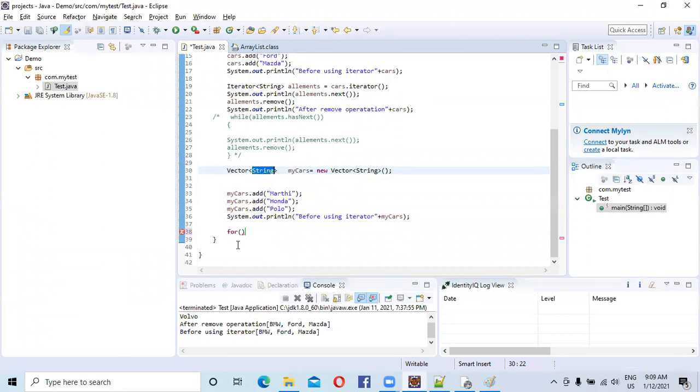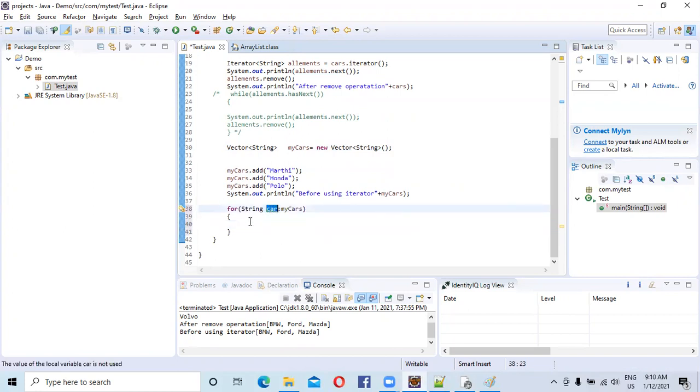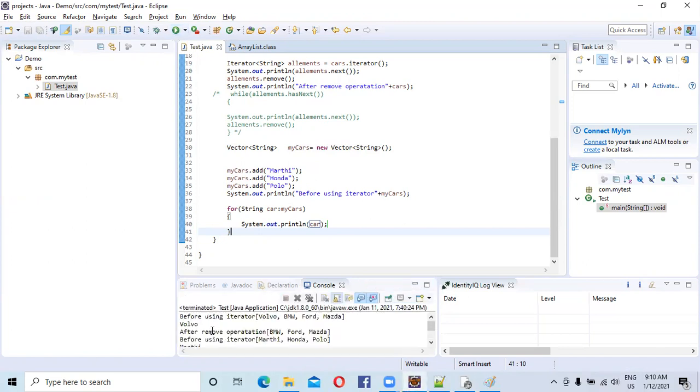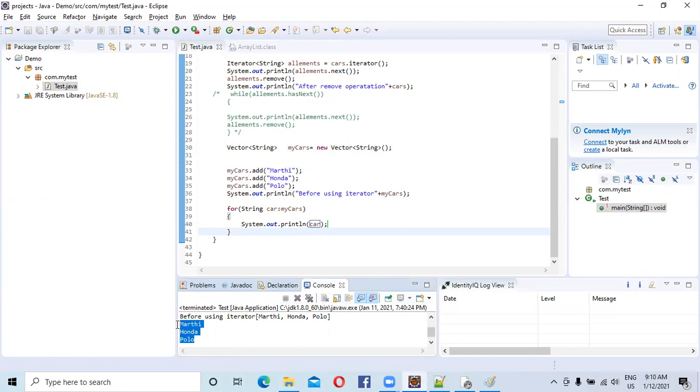It is showing the string object. So I'm just taking String, and it is cars, right? So I'm giving cars colon, and then the collection reference. And now I'm going to print it out. SYS and Control space, I'm doing it. I am giving this car. So this is called the for each approach. I'm just printing out all the values. So all the values, Maruti and all, have printed out.